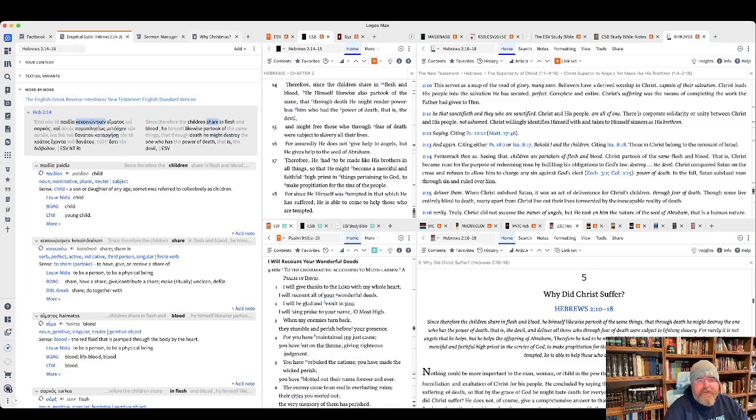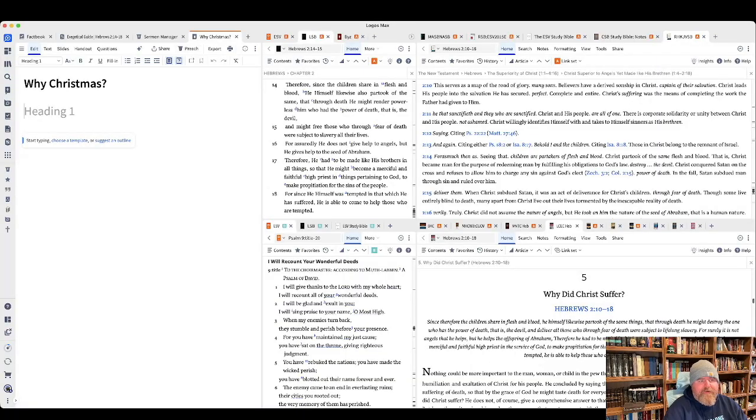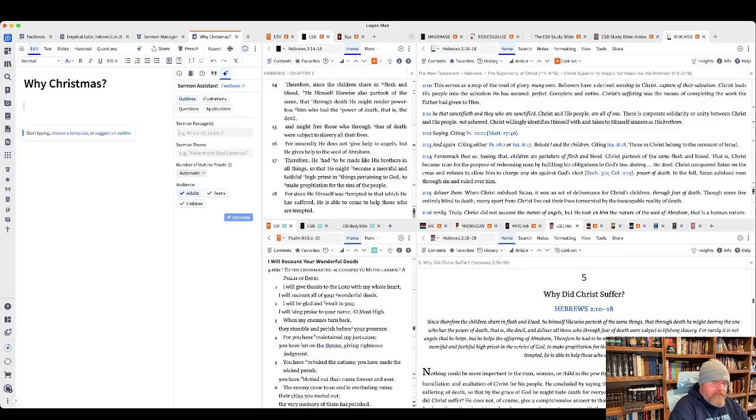So then I'm going to come over here to my actual sermon. It always starts with heading 1. I don't know why it does that. But I'm not going to choose a template, and I'm not going to ask it to suggest an outline. You can do that by clicking these little stars right here, typing in your text, 2:14 to 18. And let's see, sermon outline. What's my sermon theme? Well, Christmas. We're just going to put that.